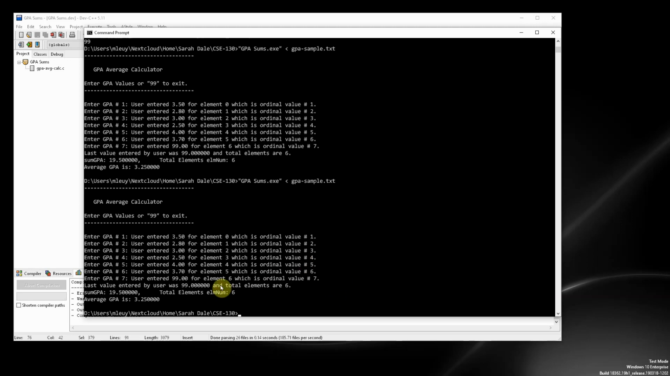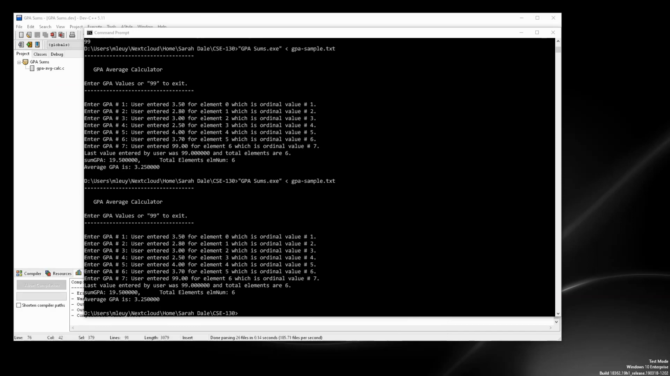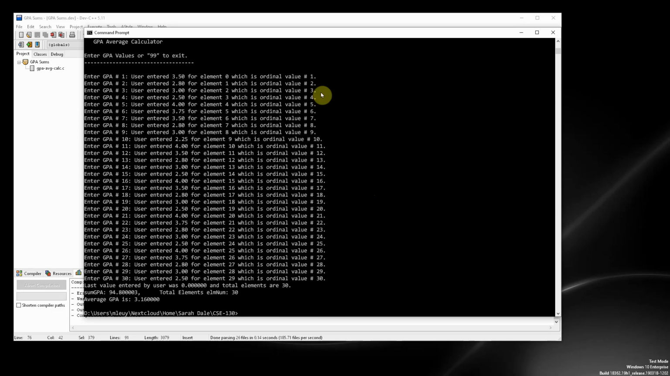Another example text file that I made was this one, because I wanted to see what would happen if we entered more than 30 values. So this one's just called gpas.txt. So if I do the same thing again, and I say gpas.txt, notice how it filled up all 30 values and it hit that max value that we wanted to set, and then it calculated the GPA based on all those 30 values.